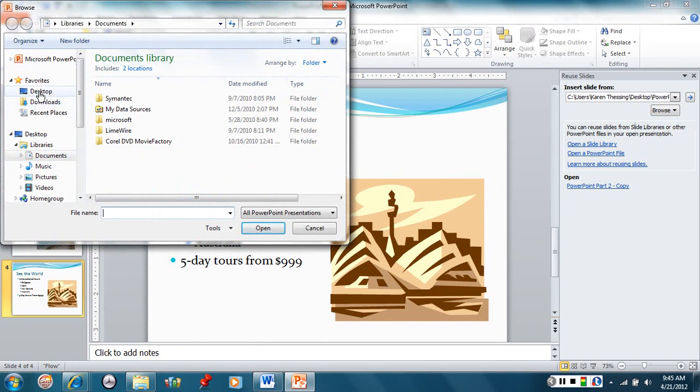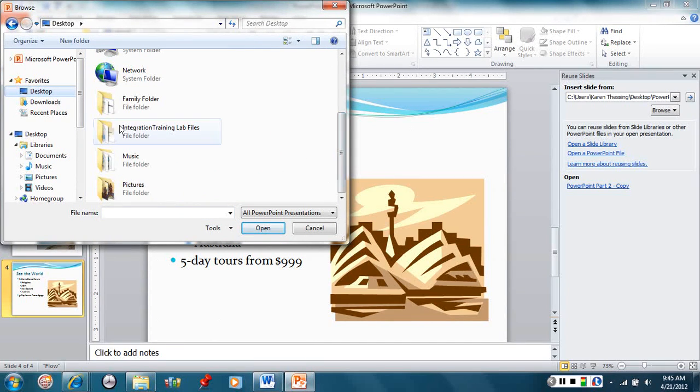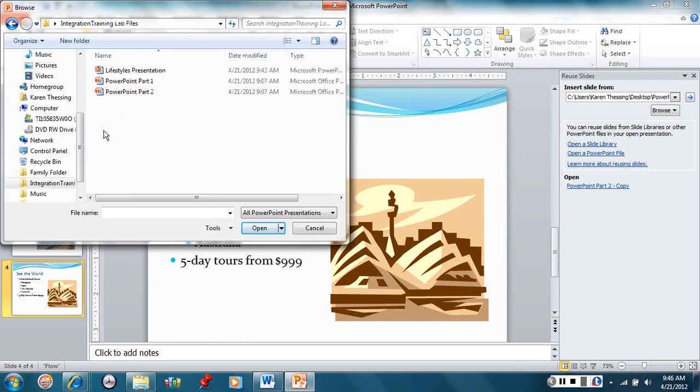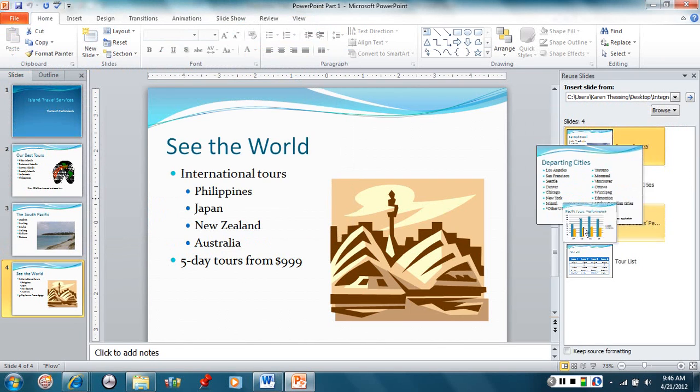And find your folder that has your work files in it, your Integration Training Lab files. Make sure you're using the folder without the zipper on it. And we're going to now select our PowerPoint Part 2 file. You may double click on the file name or click once and click Open. And you will see all the slides come in.